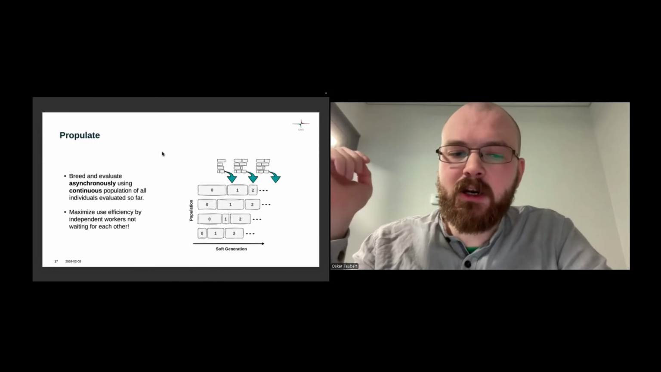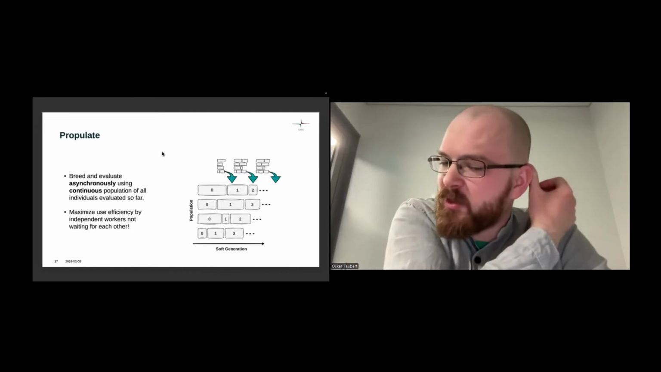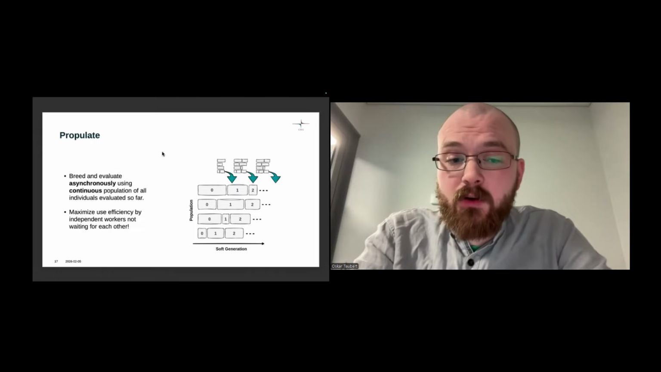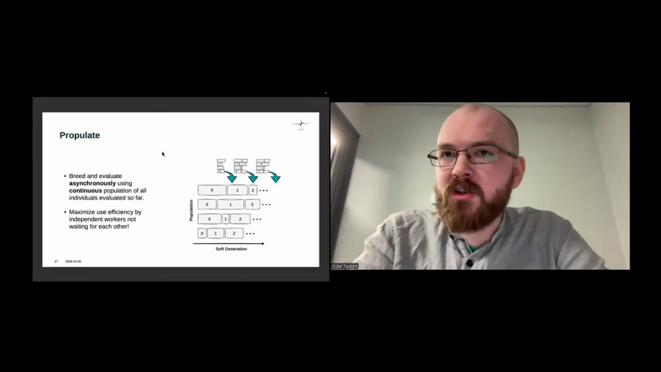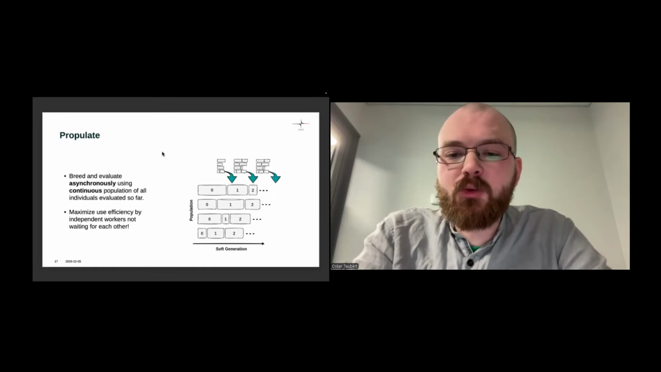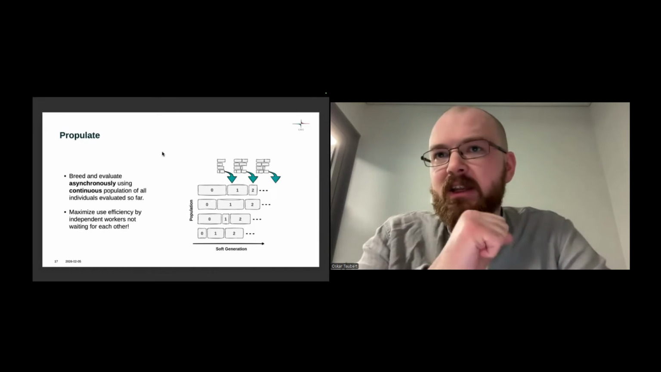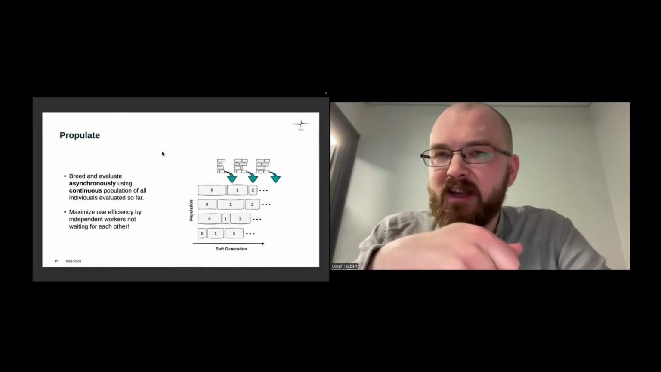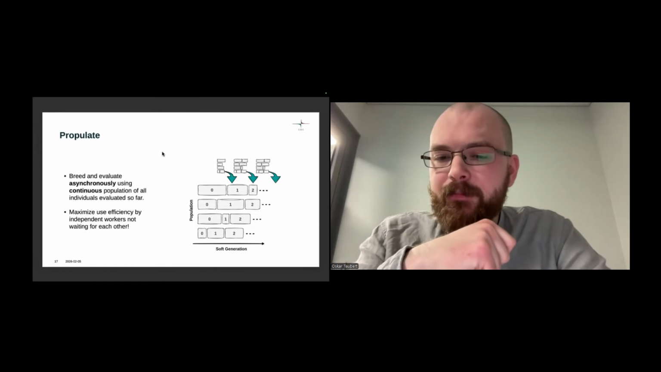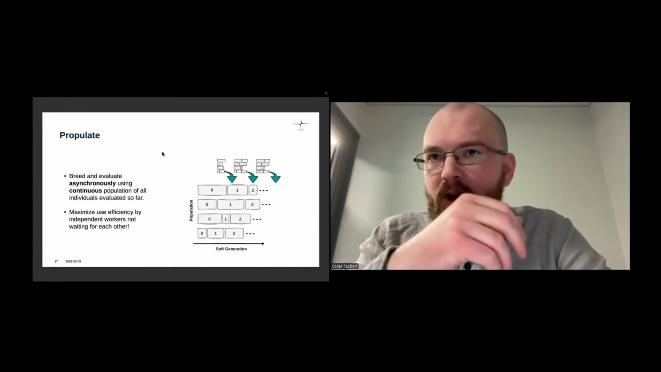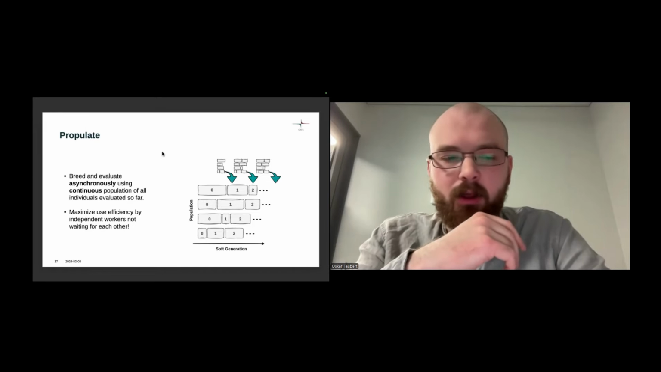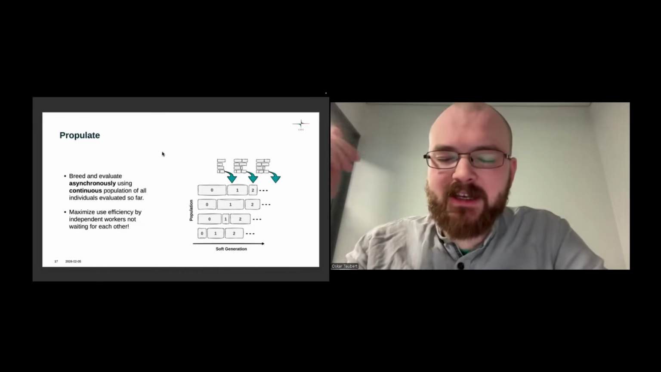And so therefore, you might lose quite a bit of performance if you were to have a synchronization barrier after each generation. So that's where this asynchronicity comes in. Each worker, once they've evaluated one candidate, will just generate the next candidate and start evaluating that, without waiting for every other worker to finish with the candidate they are currently working on.